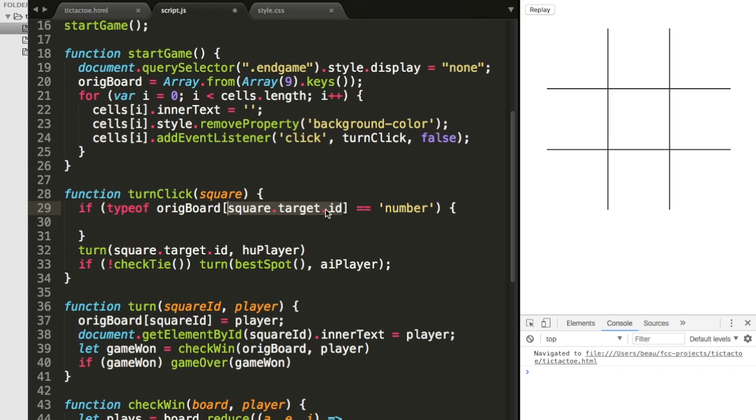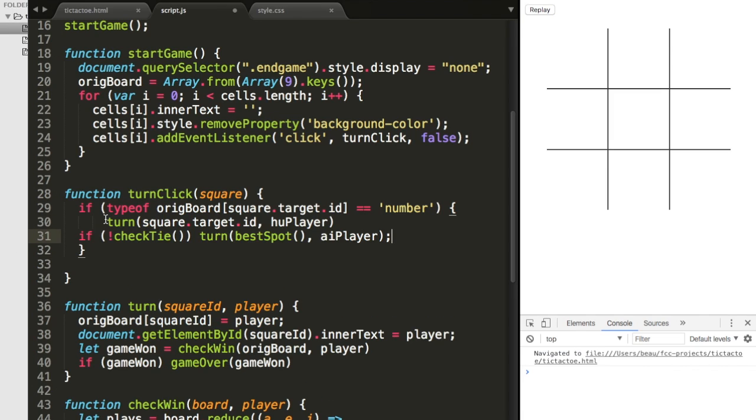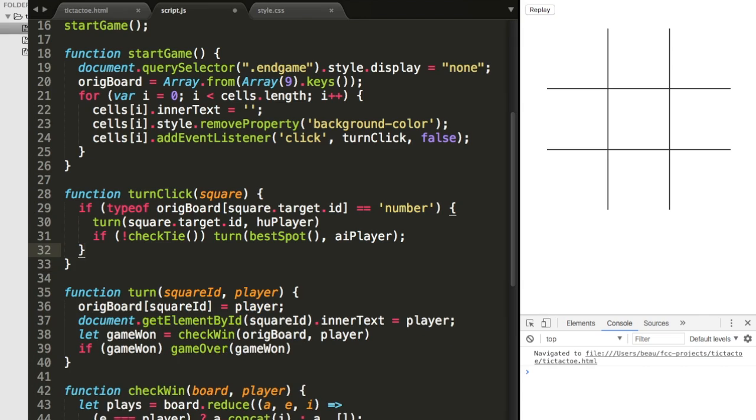So if the type of the ID that was just clicked is a number, that means that neither the human nor the AI player has played in that spot. If nobody has played in that spot, then let's cut those out and put them right here. Then we'll run the turns here, the human player and then the computer player. You can see we made two functions, checkTie and bestSpot. So let's create those functions.